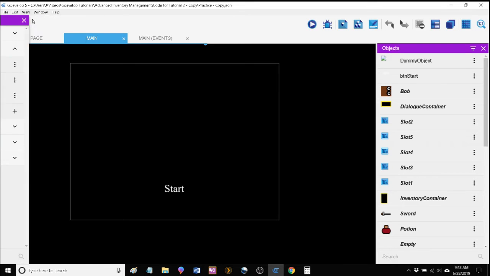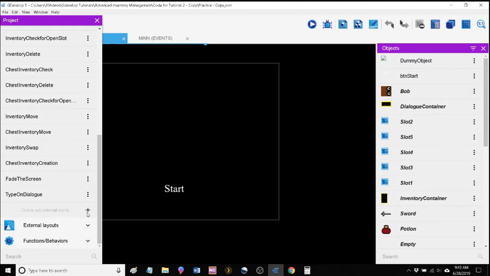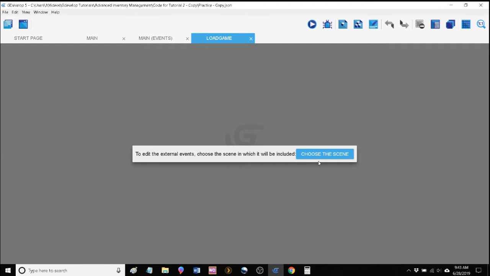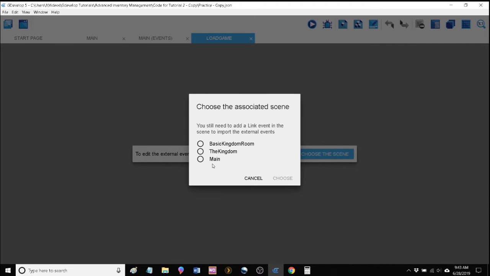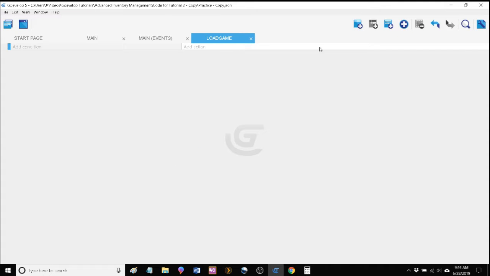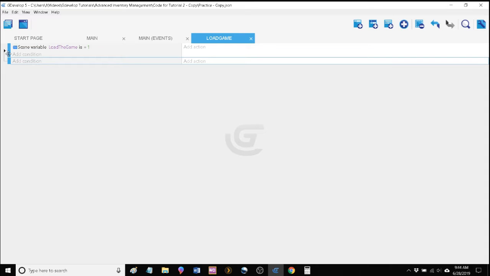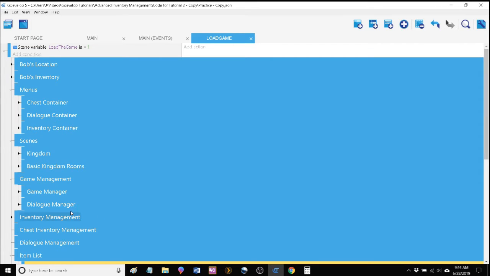So we've still got our external event copied to the clipboard here. Now I want to go to Project Manager and I want to create the external event and call it Load Game. I want to associate this with the main scene, and let's add a sub-event. And now watch this. Copy, paste, bam. All of our variables ready to go.